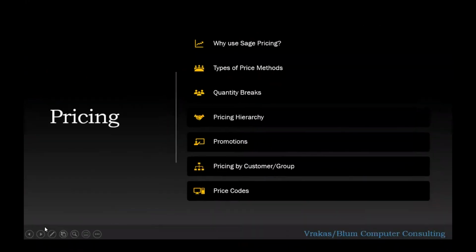So on our agenda today, we're going to cover why you would want to use Sage for your pricing, different types of price methods and how the quantity breaks work, what the pricing hierarchy is through the system, as well as how you can use promotions, pricing by customer or group, and price codes to set up your price structure in Sage. Let's get started.